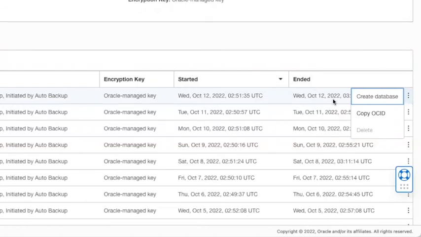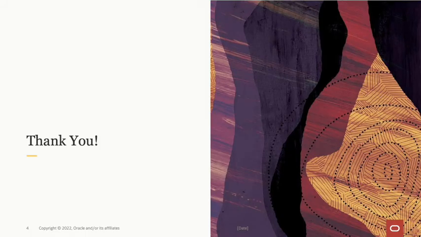You make your selections, you click the restore button, and the automation handles everything behind the scenes, and the work request is what keeps you updated for progress of the activities that are taking place.